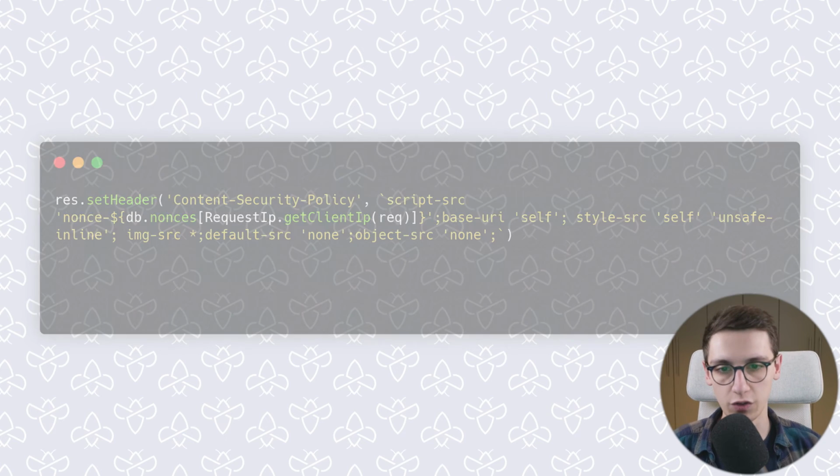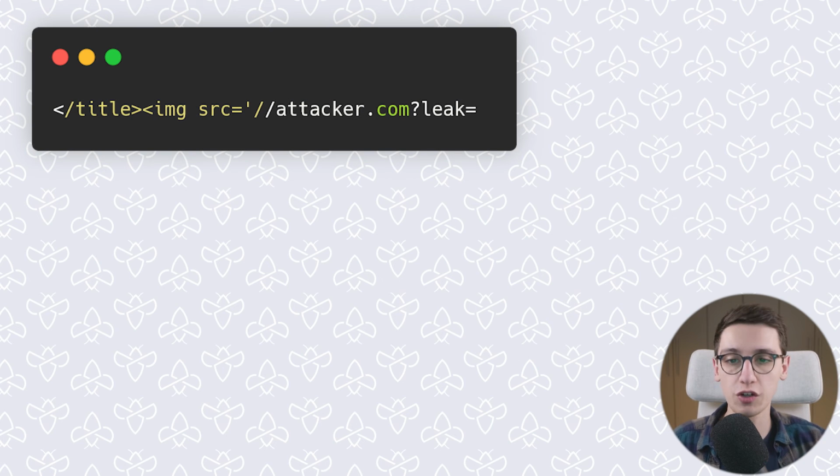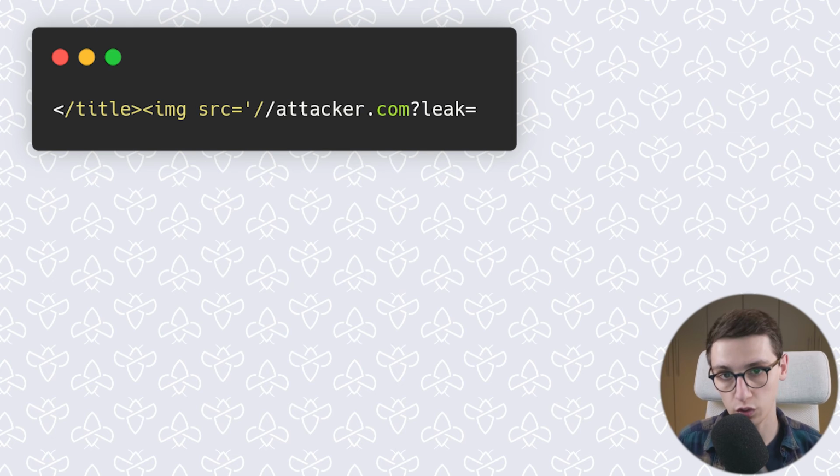But what are we going to do here? Well, in order to get the nonce, we are going to exploit something that is called a dangling markup injection. This is something that does not work in Chrome anymore. They fixed it there, but in Firefox, this issue is still present. So let's say we have a username, which is a closing title tag, and then an image that has a source with a quote, and then our attacker domain with a GET parameter leak equals, and then we'd never close this quote.